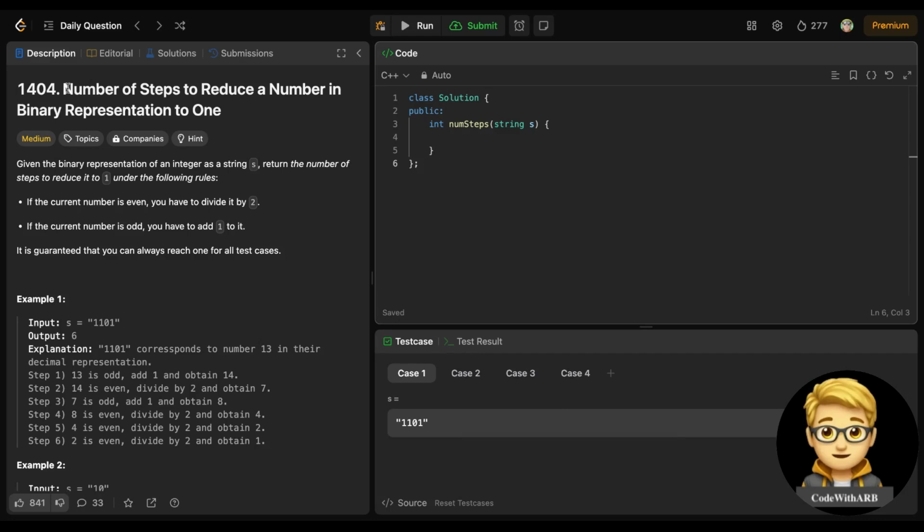So here we are given the number of steps to reduce a number in binary representation to 1, right? Given the binary representation of an integer as a string s, return the number of steps to reduce it to 1 under the following rules. If the current number is even, you have to divide it by 2, and if the current number is odd, you have to add 1 to it.